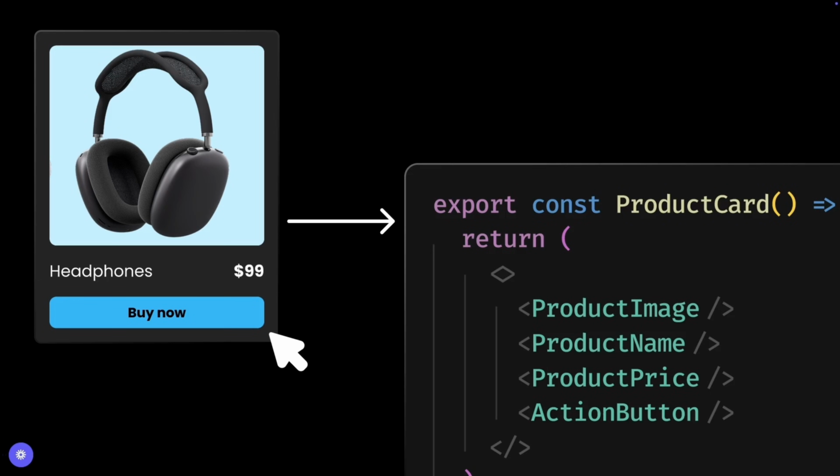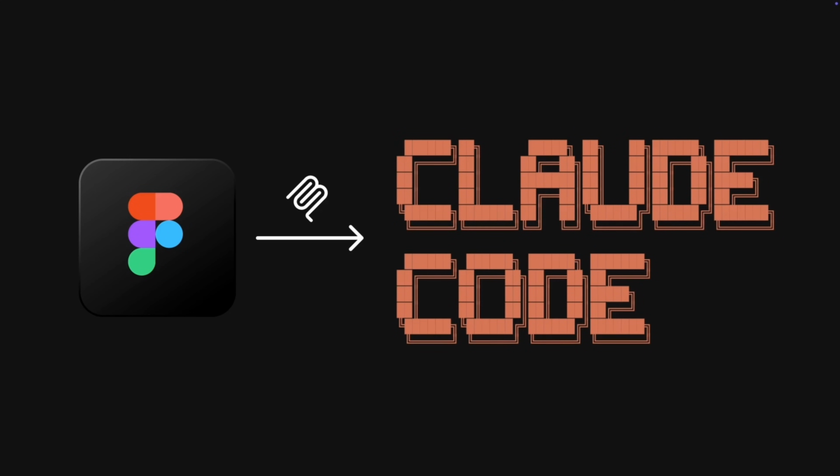Every time a designer hands you a Figma file, you're basically a human OCR machine. A simple card component, that's 60 minutes. A full landing page, there goes half a week. But what if you could point AI at your Figma file and have it generate the code for you? That's the promise of Claude Code with Figma's MCP server.